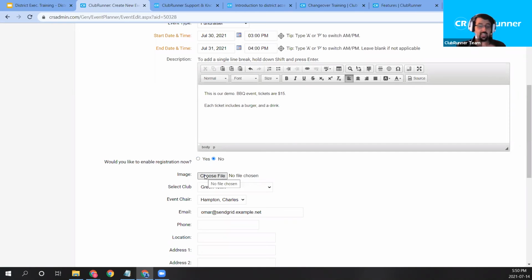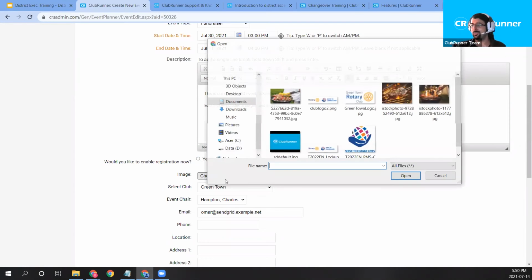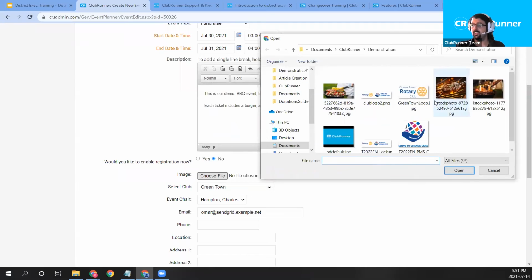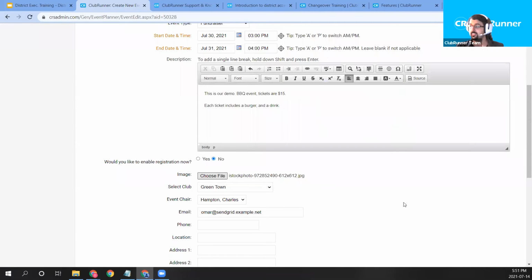Below that setting, we have the image thumbnail for the event. I'm going to choose the barbecue. It's apt here. So I've clicked that choose file button. My Windows file explorer has opened. I'm going to double click the image and it's chosen for the event.